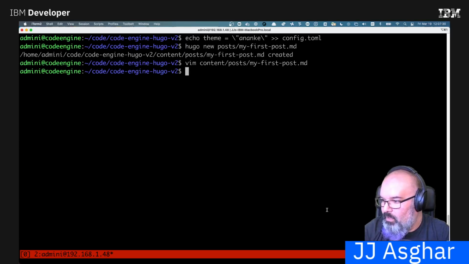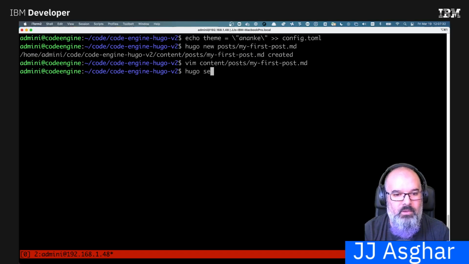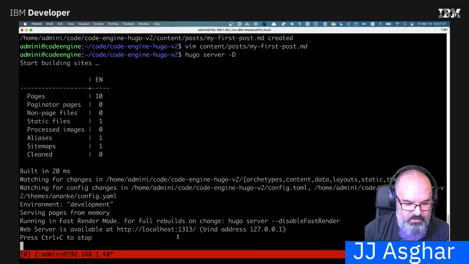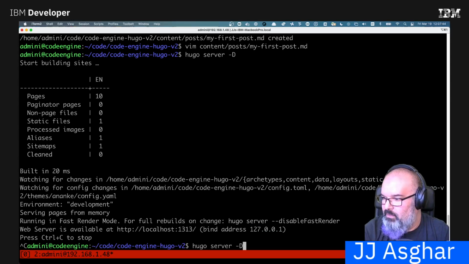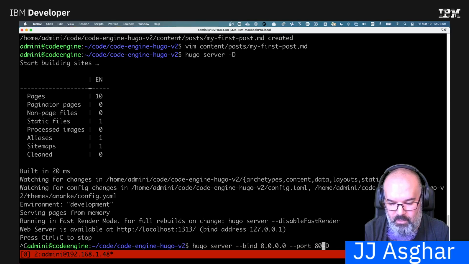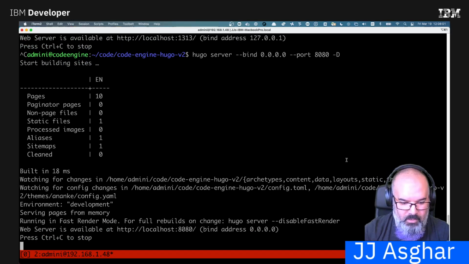Wonderful. So just to verify that everything's working how I wanted to, I'm going to go ahead and run hugo server -D. And as you see here, the bind address is localhost, which is a little bit of a problem because I wanted to do it from outside. So what we will do here is --bind 0.0.0.0 --port 8080. There we go. So now we're listening to all addresses on that.